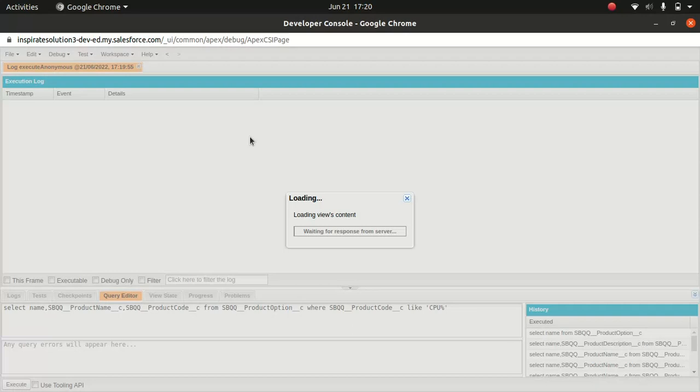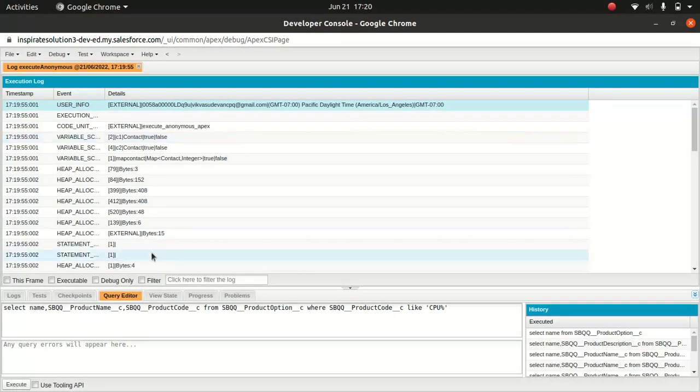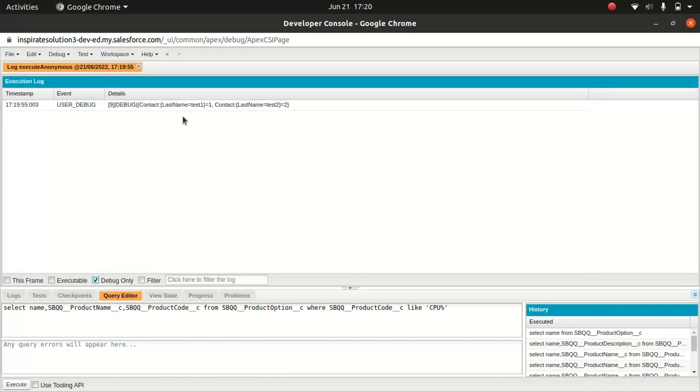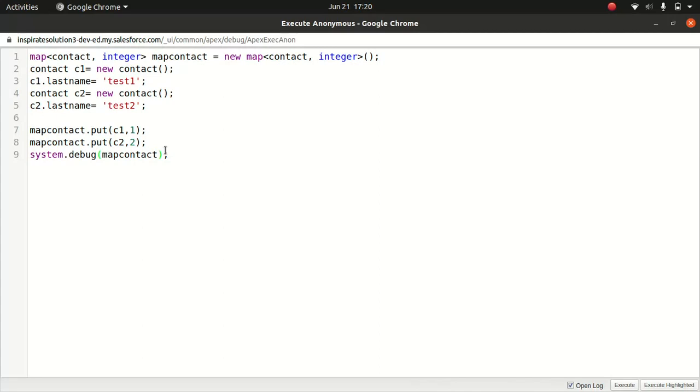Interesting, it's taking its own time. All right, it finished what it was supposed to do, and you see a map with the contact last name and the key value, which is pretty simple. This is the key, and this is the value. That's okay.